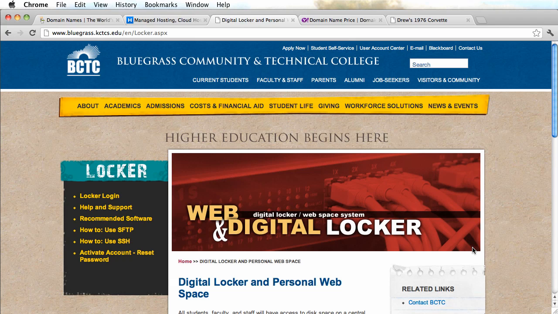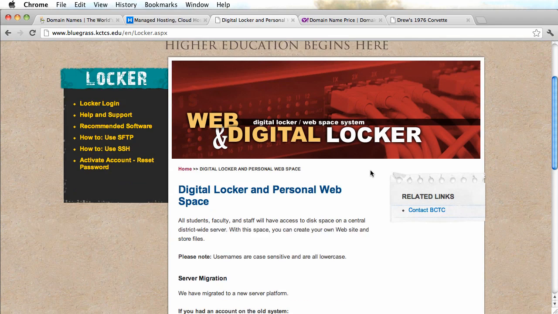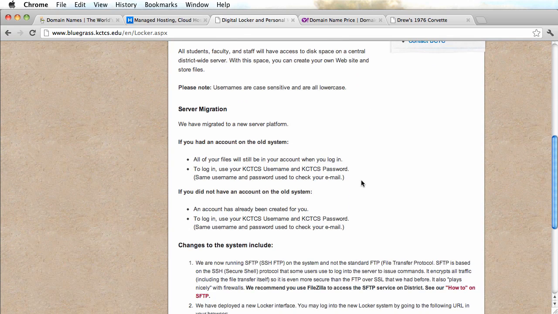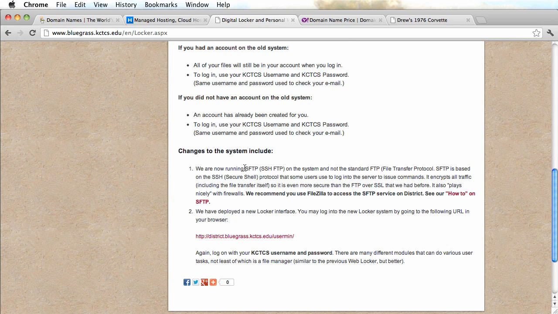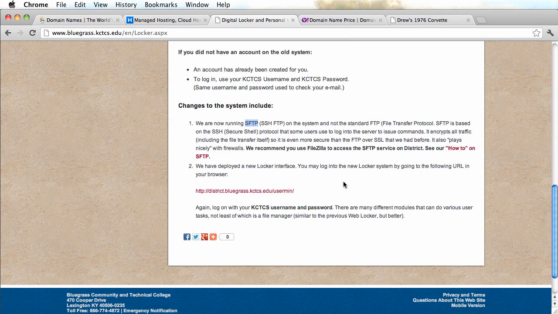So here's the website to it. You can go to the home page and look for it, or you can zoom in on this URL and probably find it. But you probably already are aware that you have a digital locker and a personal web space. Now I'm going to show you how to log into it, but if you do have any problems with it, you may want to go to this site because it gives you some tips on it. For example, they are running this secure FTP now, this SFTP. That affects some of your settings. This also tells you what your URL is going to be.